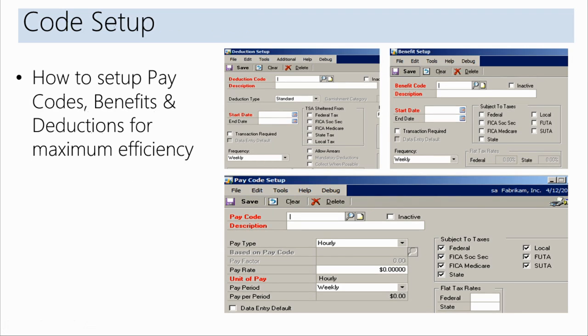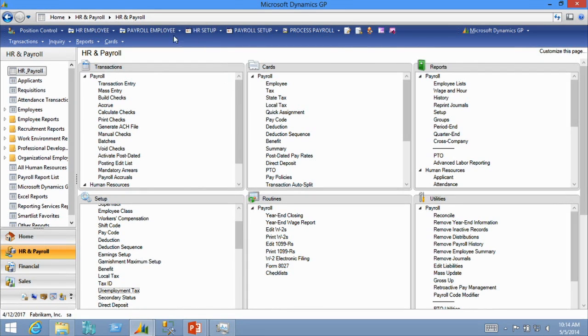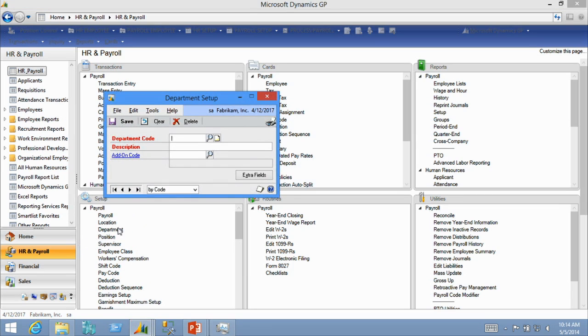Now we'll get into some of the code setup. So we'll talk about setup of pay codes, deductions, benefits, all the different things we need to set up. We'll also talk about garnishments to get you up and running for your payroll process. So I'll go down here in the setup area and we'll focus on some of these setup codes right along here. So I'll first go into department.